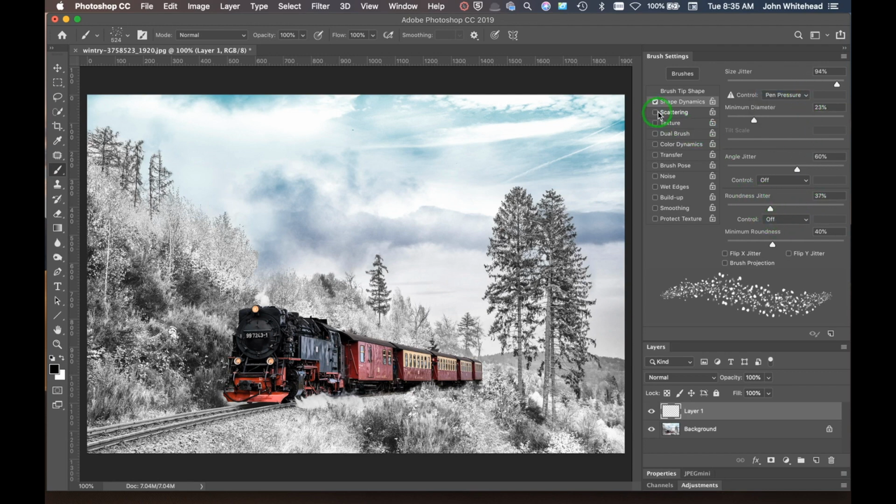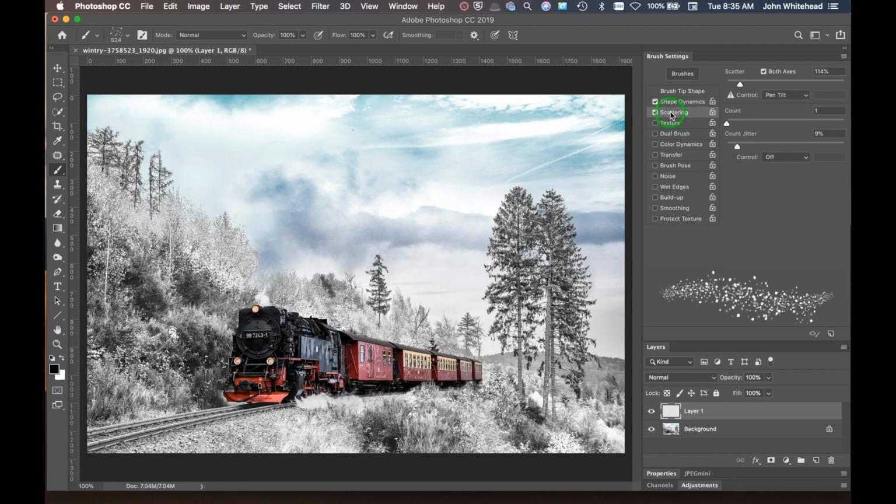The next one is going to be called scattering, and I want to select it and make sure it's highlighted. So both axes scatter. As I make this scatter, notice it's getting farther apart from each other or closer into each other. So I don't know, we'll try it about here. Count, I can control that count. Do I want lots of them or a little? Count jitter. So we're controlling that, and you're seeing what it's doing right down here.